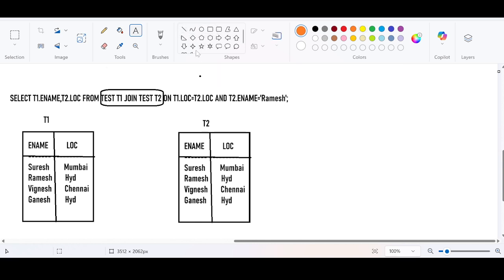It says you're joining T1.loc equal to T2.loc, right? So you are specifically focusing upon which column? LOC column, right? T1 is focusing on the LOC column. T2 is also focusing on the LOC column. So the location column. We are focusing on which column? We are focusing on the location column, right?